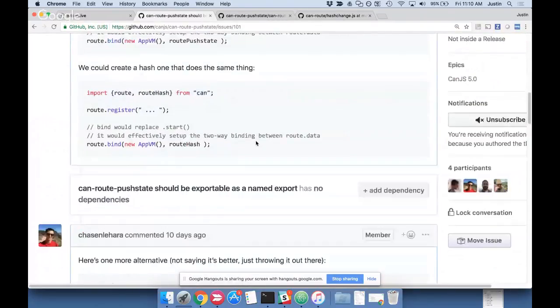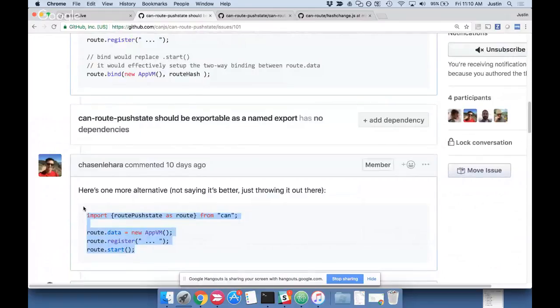But if we don't want to rock the boat at all, I think this is the way to go. Let's rock the boat. My biggest thing is we can't keep having hash change be the default. We've got to change that. Or I say we don't have any default. You've got to import one of them.